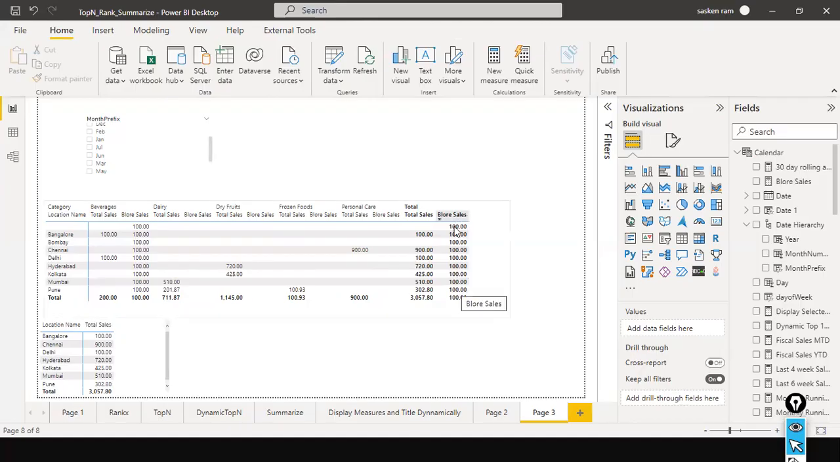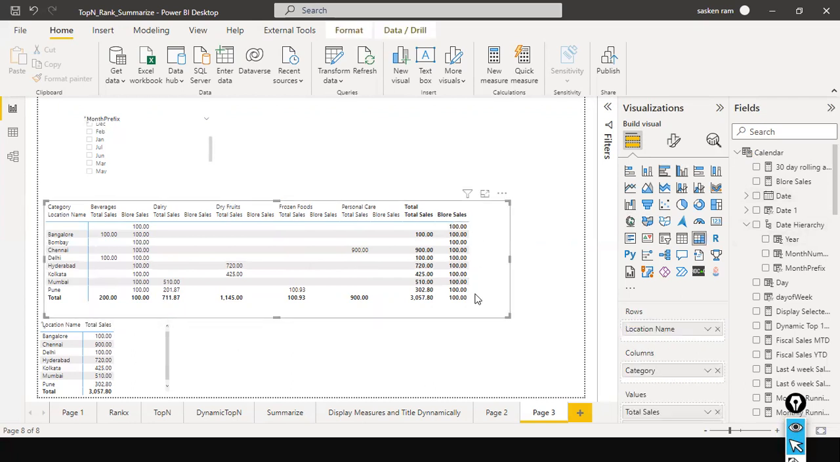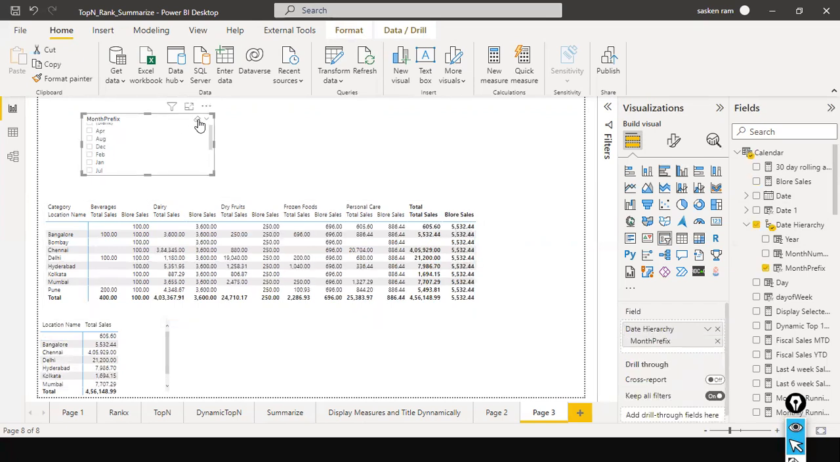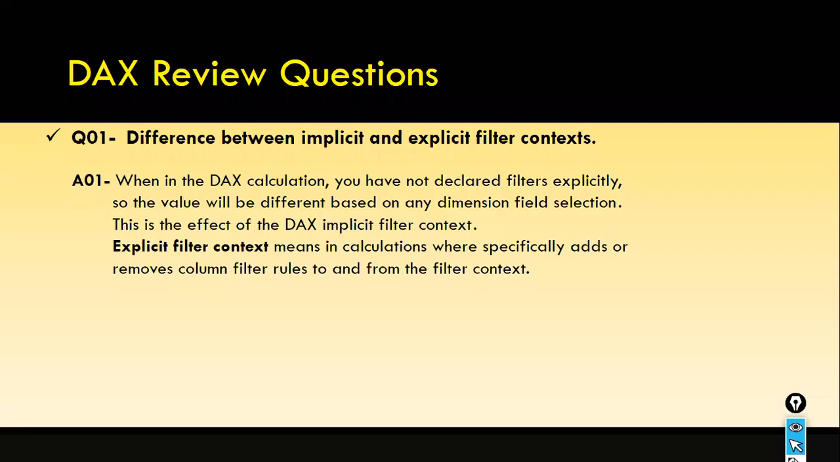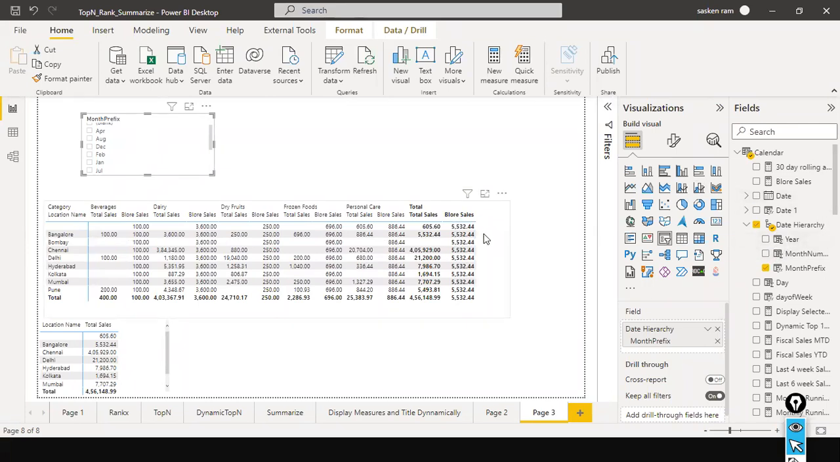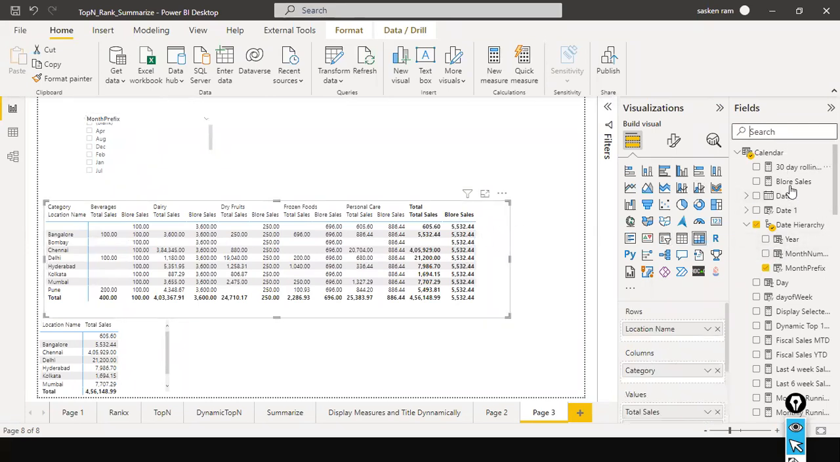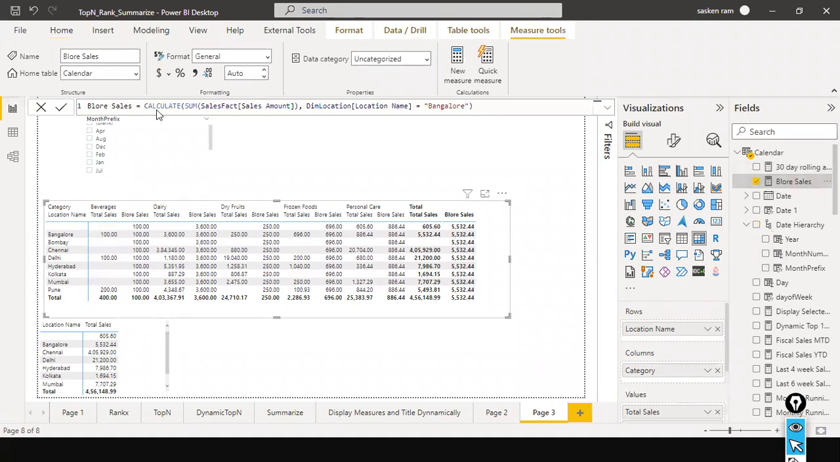So we have created the filter context explicitly here. Okay, here we have created the filter. I think I selected something here. Yeah, I mistakenly selected something. So the explicit filter context means a calculation that specifically adds or removes column filter rules to and from the filter context. In this case, what I did, this is the BLR sales measure. In this case, I have explicitly applied the filter by location name equal to Bangalore.